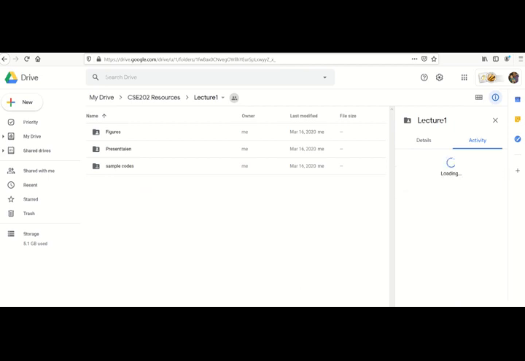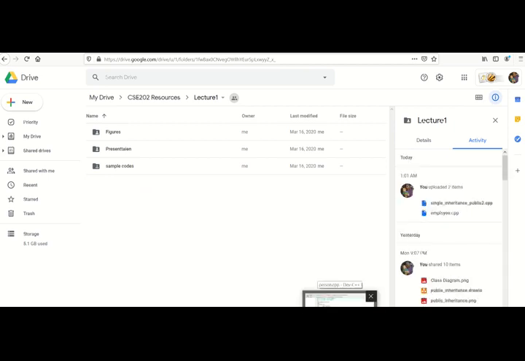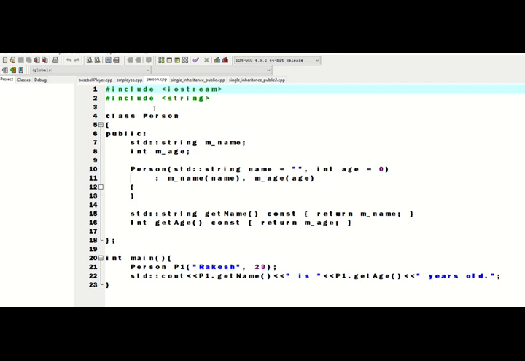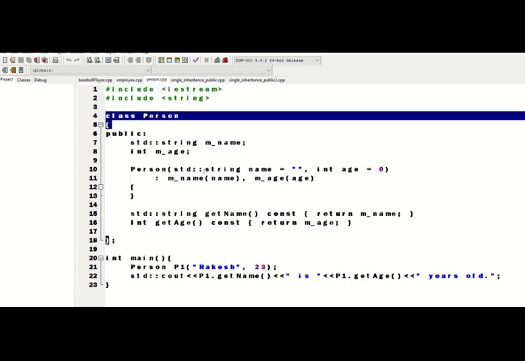So now let's open the Dev C++ IDE. To save time in uploading the videos, I have already opened all the required files in Dev C++ IDE. Okay, so first create the person class. This is the most basic base class that we need to build here.